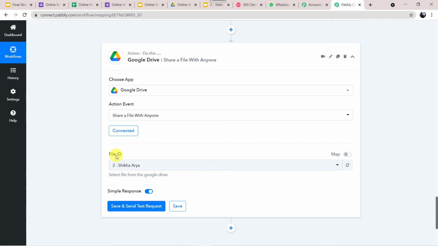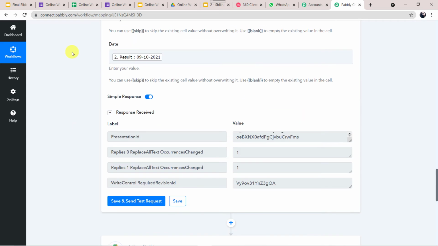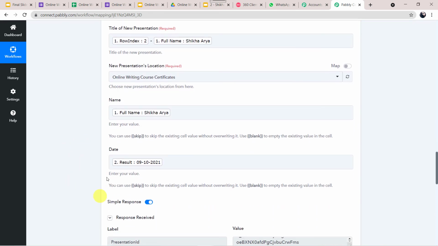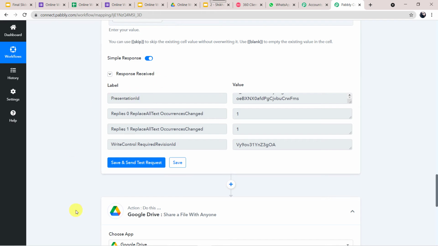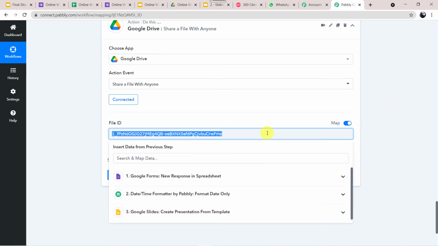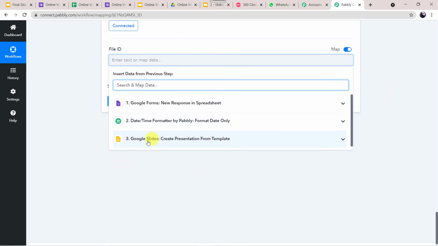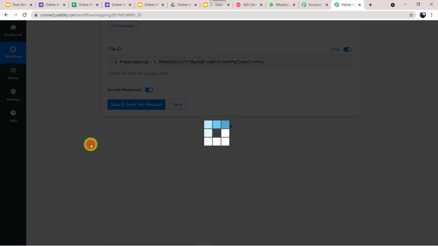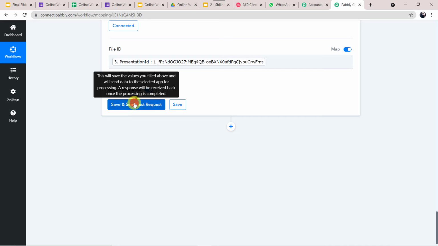Now here we have to give the file ID that needs to be converted. So the file ID, this was the presentation ID, okay, which we have got in Google Slides. So we are going to map this presentation ID now. Here for mapping, I'll just click on this mapping button and enable mapping so that we can select the mapping of presentation ID from Google Slides. We have to just erase this data as it is not required. I'll go to Google Slides and from here I'll just map this presentation ID. And now let's click on save and send test request.